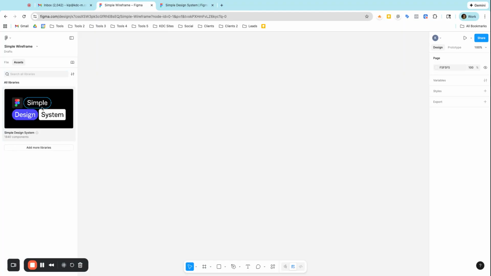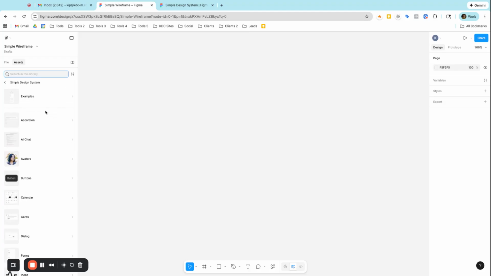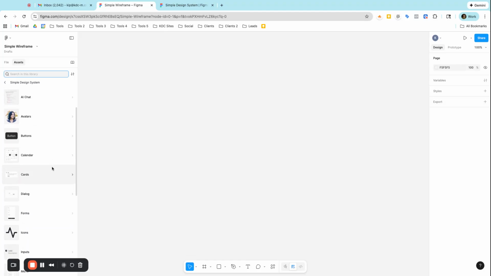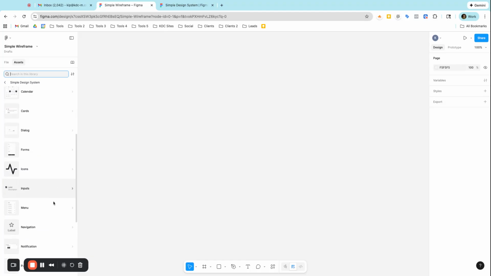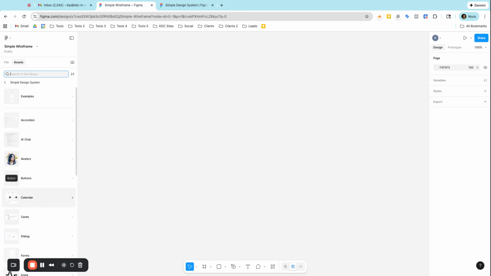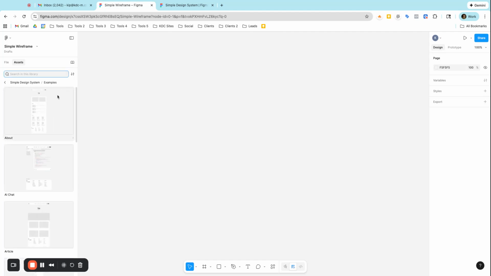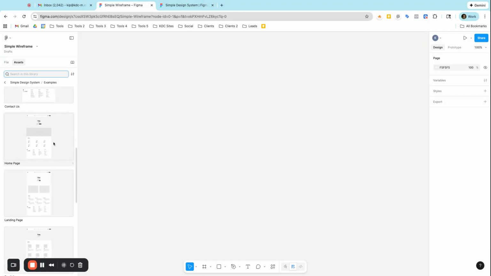Once I've added it to my file, I can go into these assets, and it's giving me all of these different pre-made examples of pages or different components. So there's icons, they have forms, and they also have full pages. Let me just show you an example of what this wireframe looks like. So I'm going to go in and add a home page here.